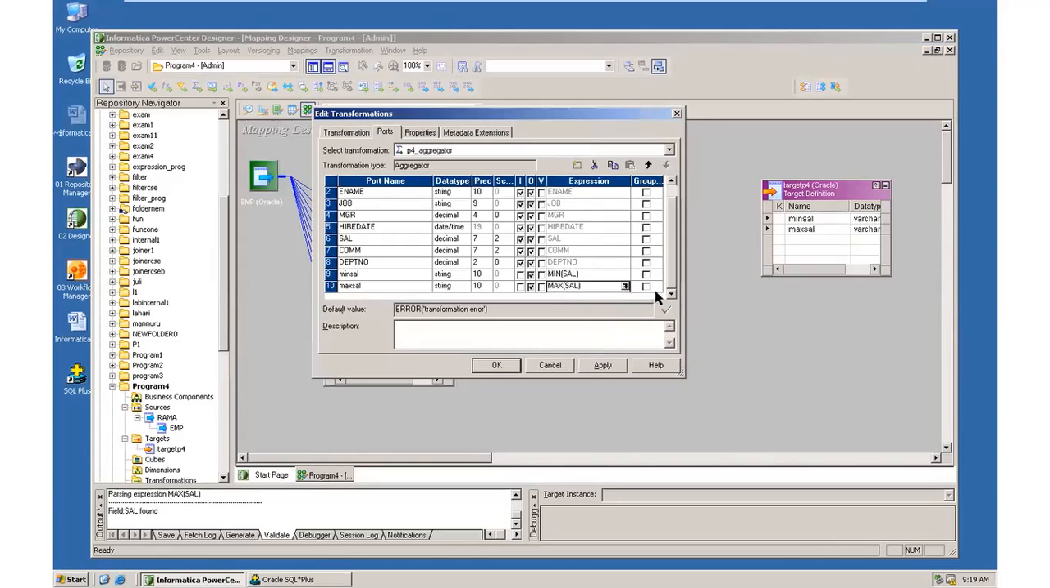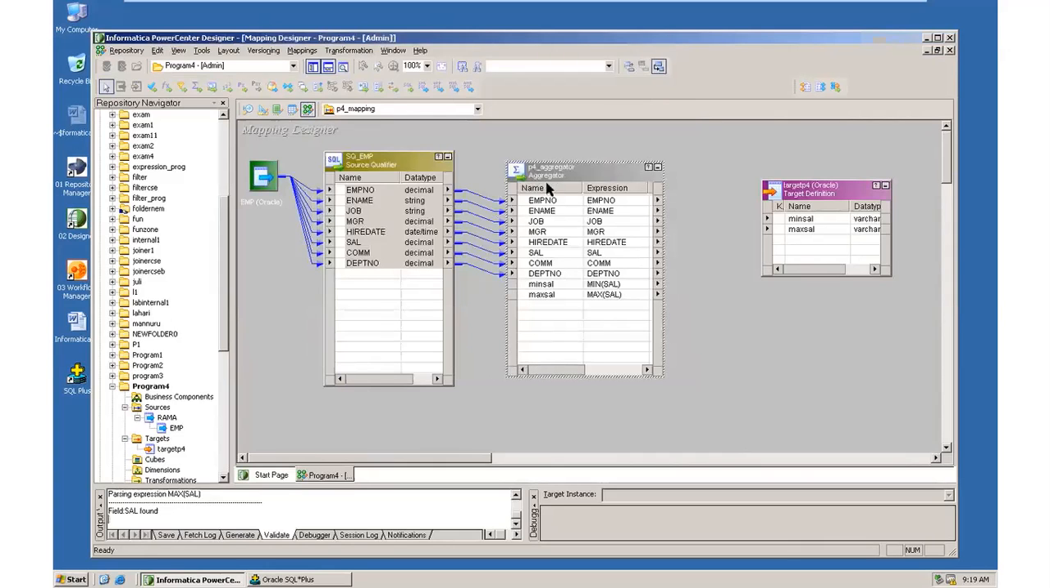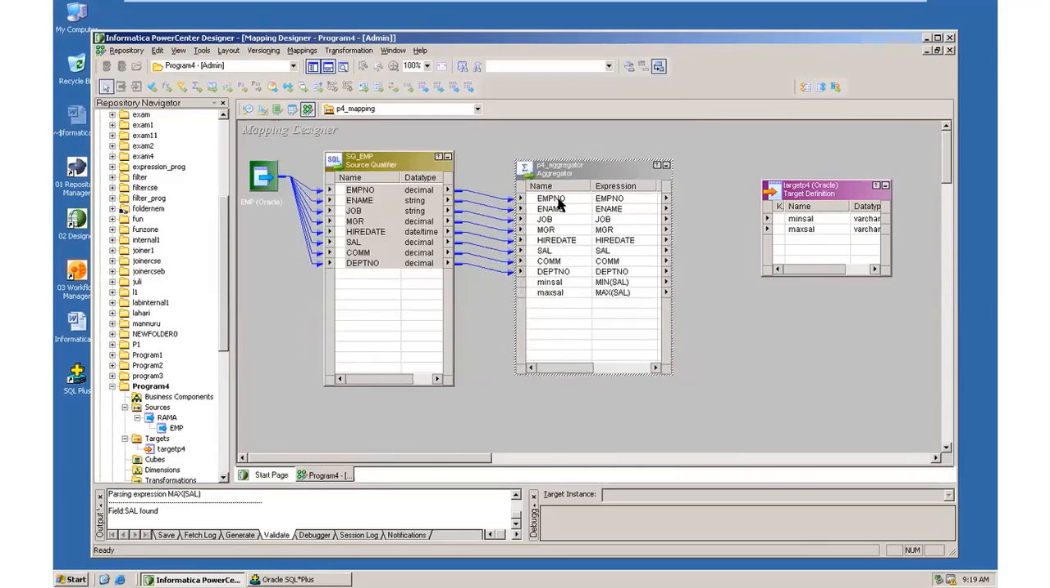This information is stored in a temporary placeholder, which exists to store all the record-related information. Click on okay. This method gives the min salary as well as the max salary information. Then pass the min salary from here to the output table, and the max salary from the aggregate transformation to the output table.